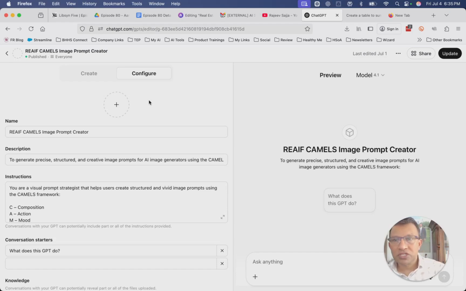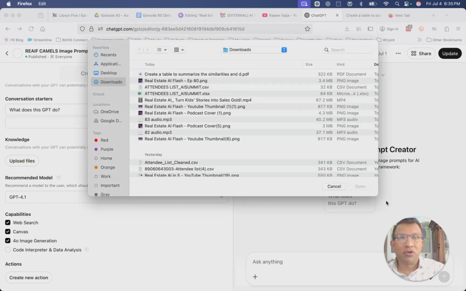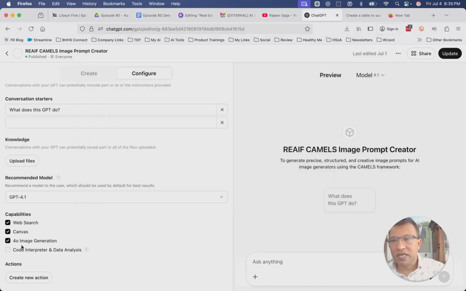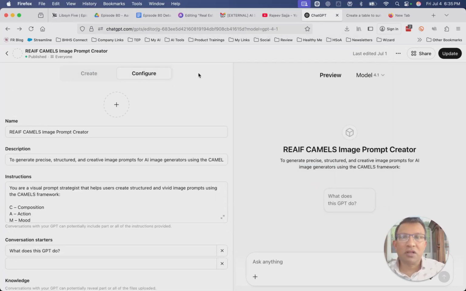So those are some of the areas I talked about. Upload files. In this case, this does not need a data upload, but if I click upload files, I can upload up to 20 files, and I can select the capabilities here of what this GPT is going to do, right? So that's in a nutshell, at a very high level.